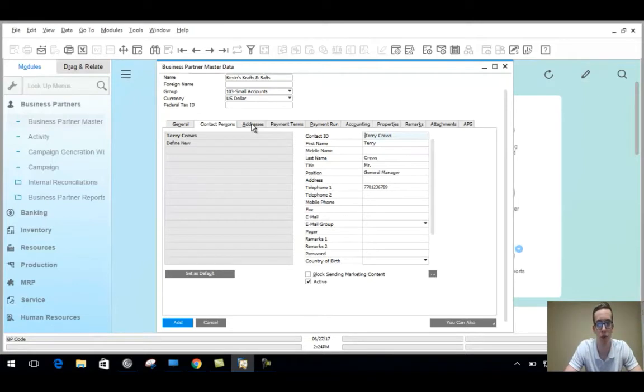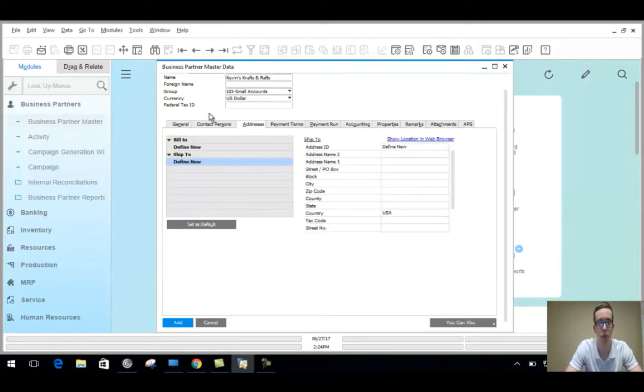So now we'll move to the Addresses tab, and here's where you set up both the Bill To and the Ship To address for this customer. So to define a Bill To, if I click on Define New, and then I can type in, I'm only going to make one Bill To, and I'm going to make it the same as the Ship To, so I'll call it Main. And you can create more than one if you'd like to. That's important to note. So it would be 10 Tomahawk Lane. City is Atlanta.